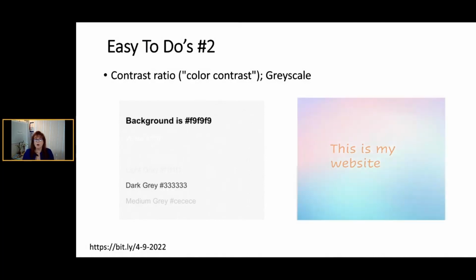On the other hand, the other problem is putting pastel text on a pastel background. I know we love our pastel colors because sometimes it feels homey and it feels comforting, but it's very difficult to read. And this is where you also need to choose your font, because a decorative font sometimes is not readable.